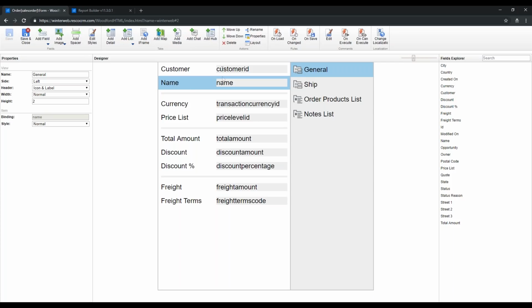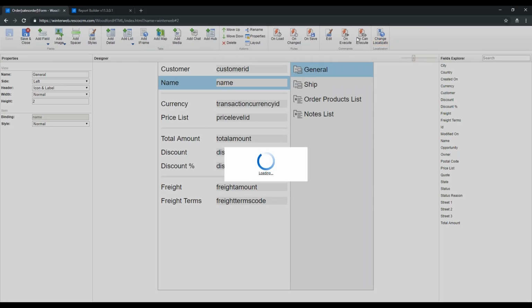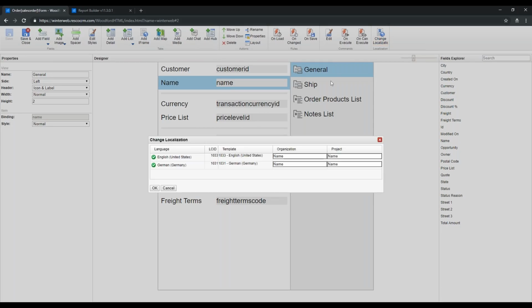Sometimes they write the customer's name in here, so I want to change that. I click on Change Localization, which is a new button in Woodford HTML. This will open up a little window with all the different languages which there are in Woodford, which you have defined for this project and for this organization.